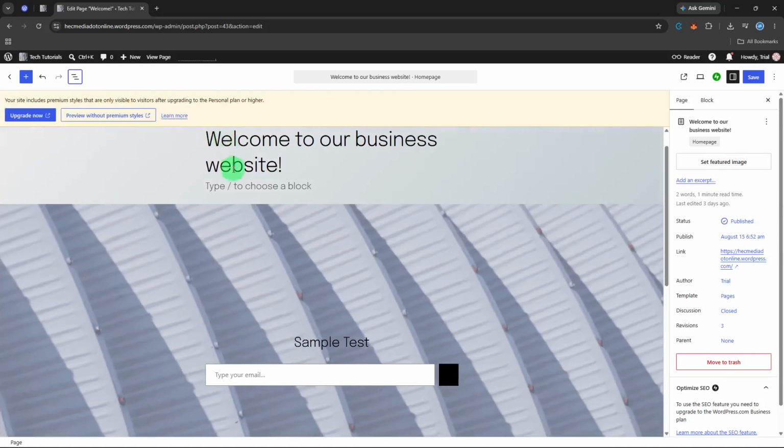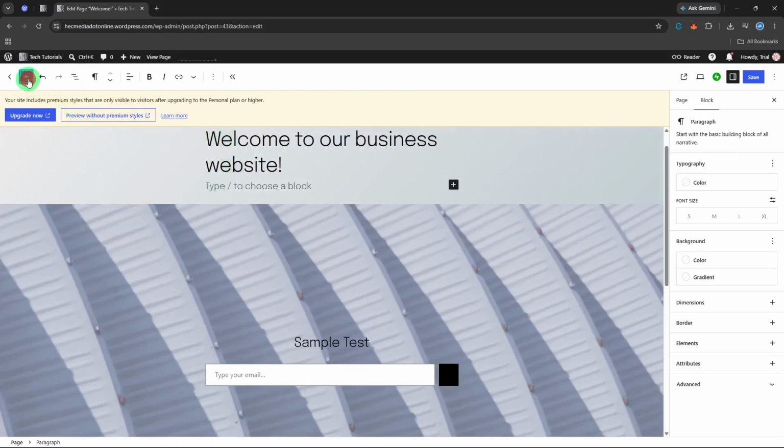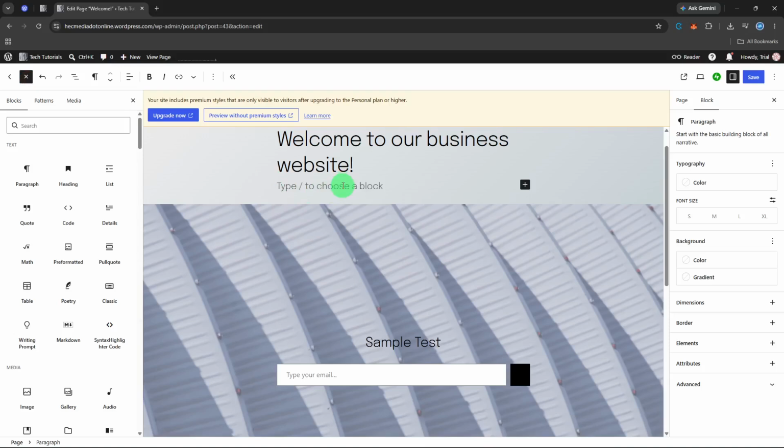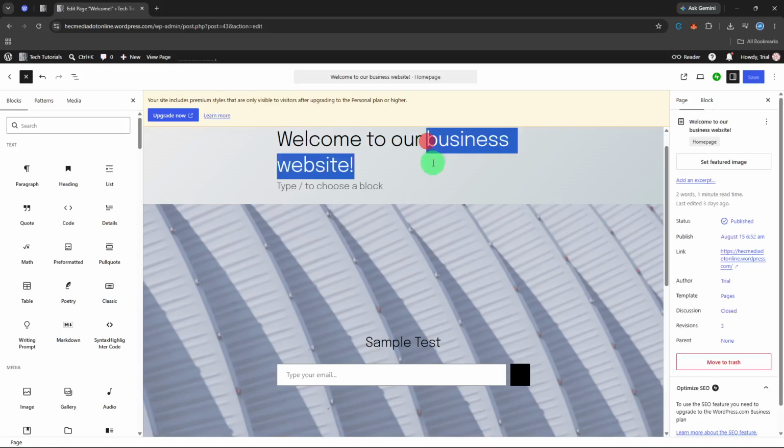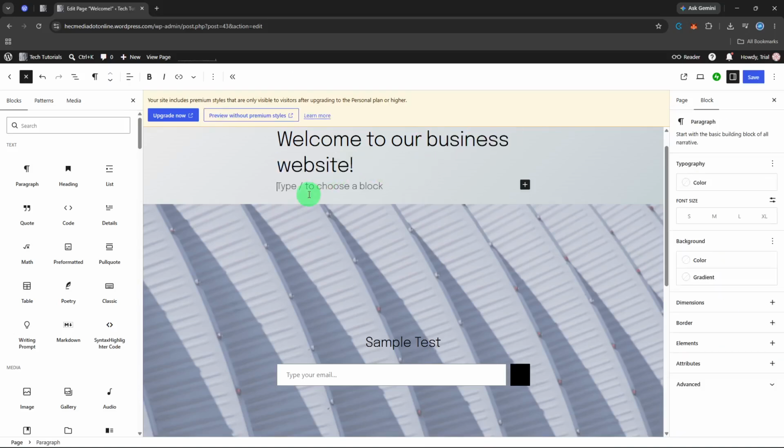Now select a word or sentence. A formatting toolbar appears above the selected text. Depending on the block, you can make text bold, italic, linked, highlighted, or strike through. Select an important phrase and click Bold. The selected text turns bold immediately. I keep formatting minimal. Bold is for emphasis, not entire paragraphs. Too much bold makes the page harder to read, not easier.